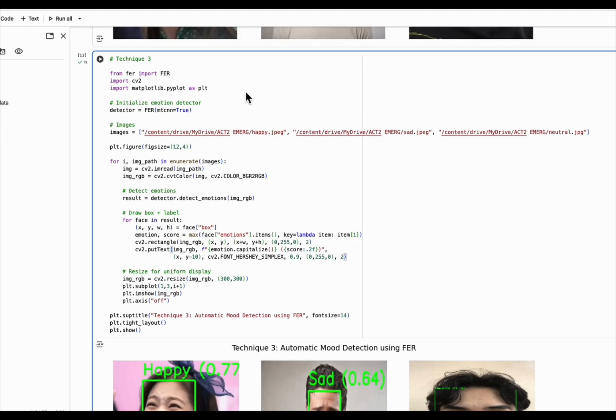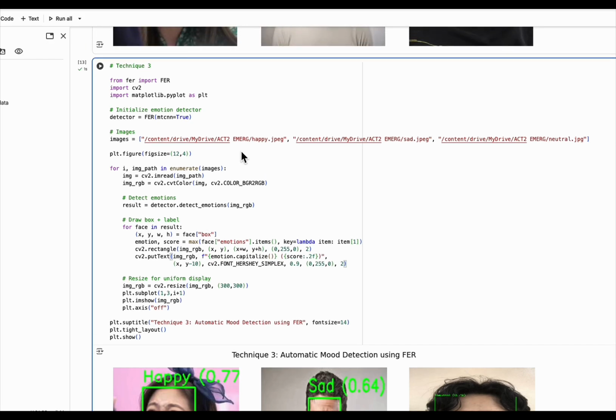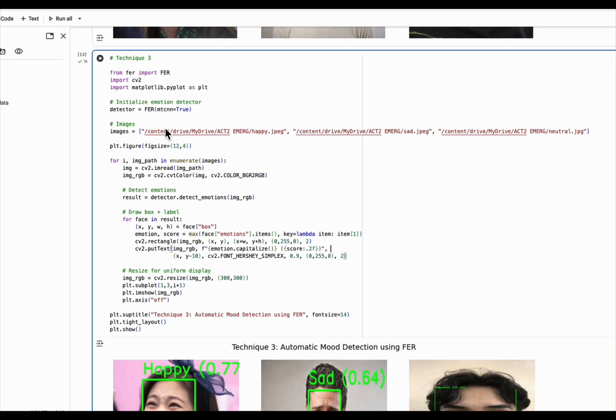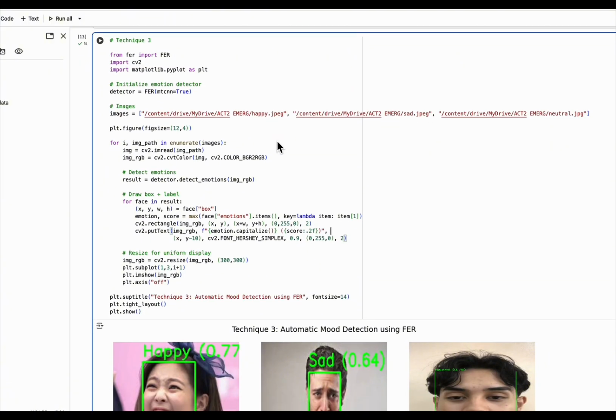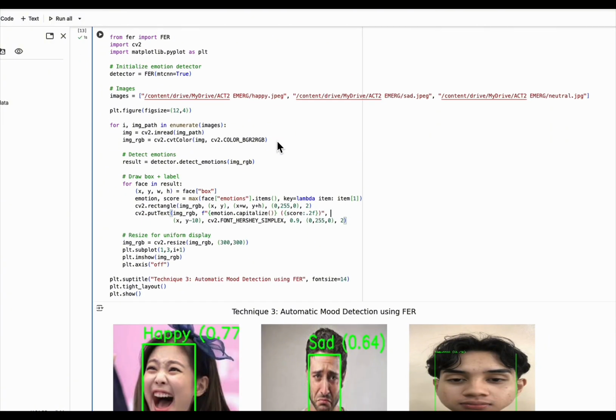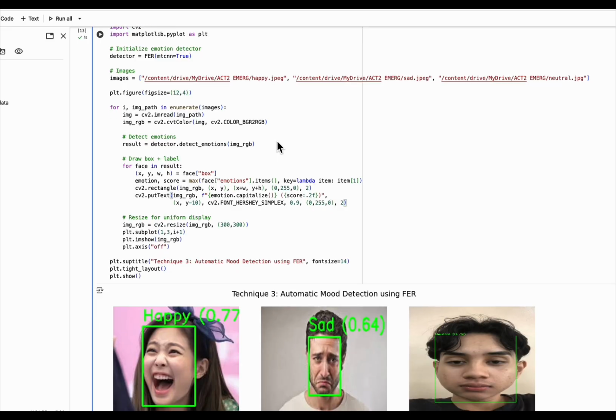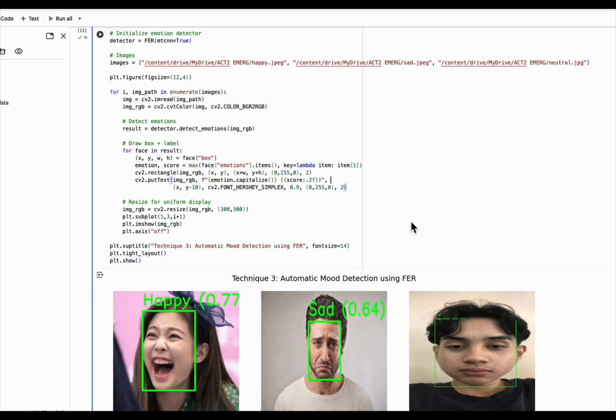Unlike the previous technique, this one doesn't just detect the face, it can also identify the person's emotion automatically. I started by importing the FER library, which already has a built-in model trained to recognize different emotions such as happy, sad, angry, and more. Then I loaded the same three images showing happy, sad, and neutral expressions. Then the FER detector analyzes each image and identifies the emotion with the highest confidence score.